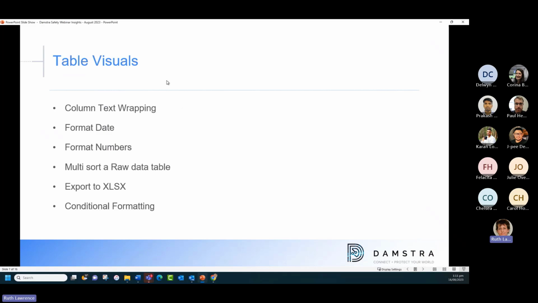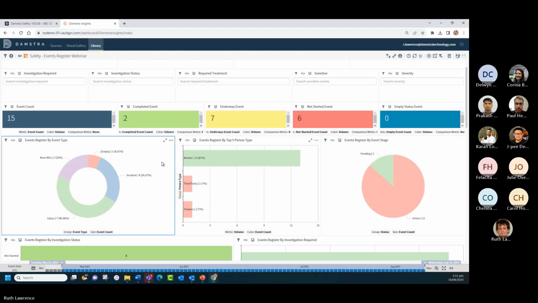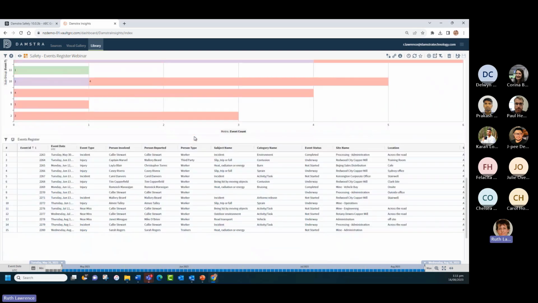Table visuals. There's a lot going on with these table visuals that I'm excited to show you about today. So let's get on to some of these: column text wrapping, formatting dates and numbers, multi-sorting a raw data table, exporting, and conditional formatting. So I'm going to head down to our safety events register.